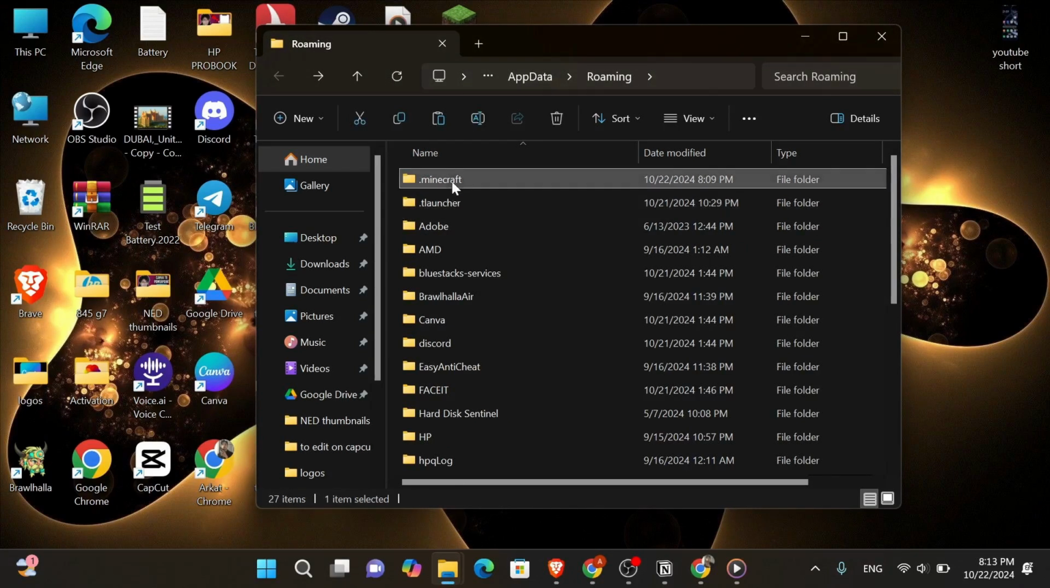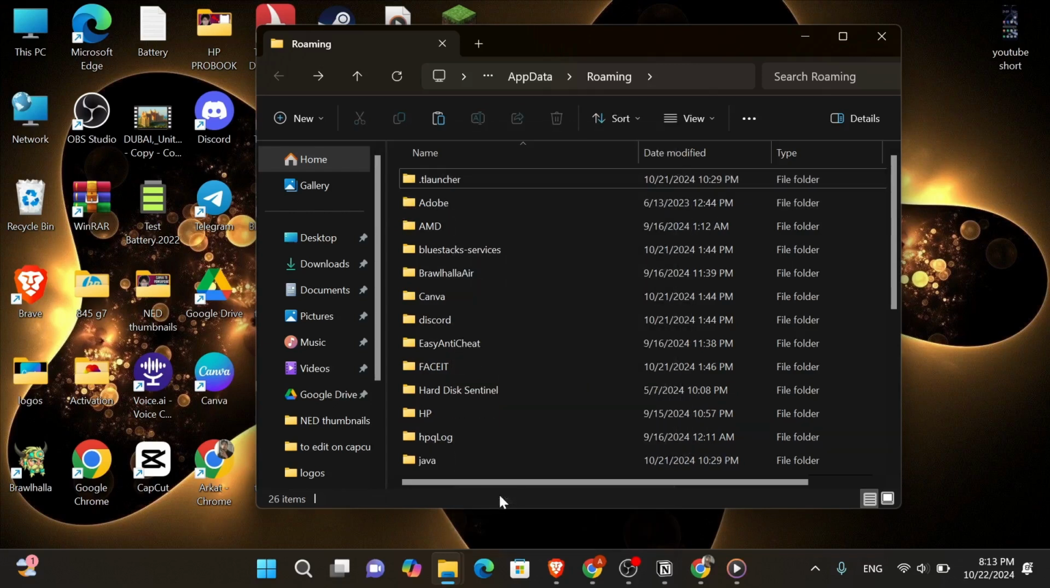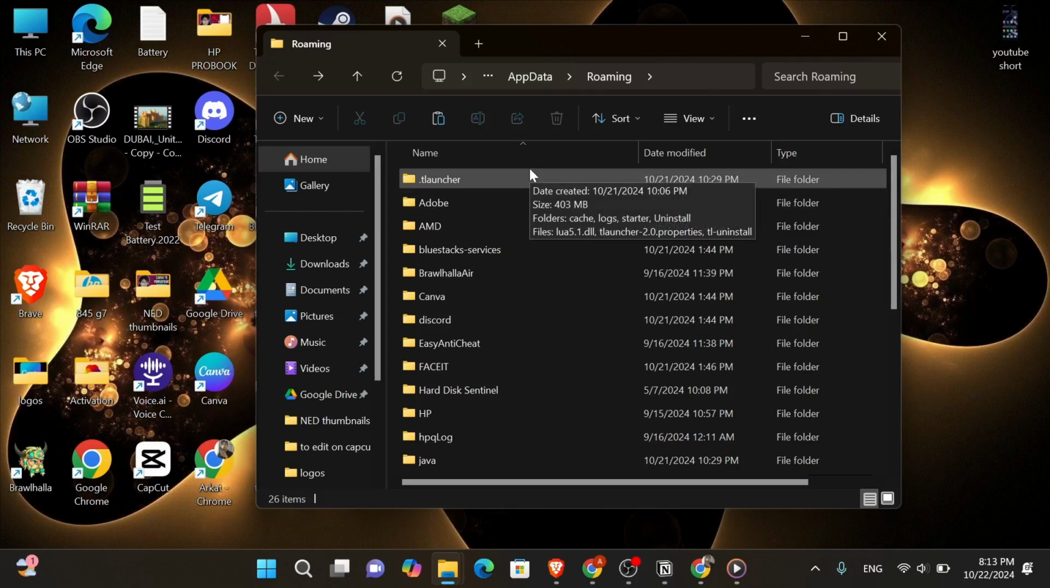Right-click onto the .minecraft folder and then go down here and click onto show more options and then go ahead and click onto delete. Once it gets deleted from your computer, you can go ahead and open up the Minecraft launcher again. And this time it should work just fine.